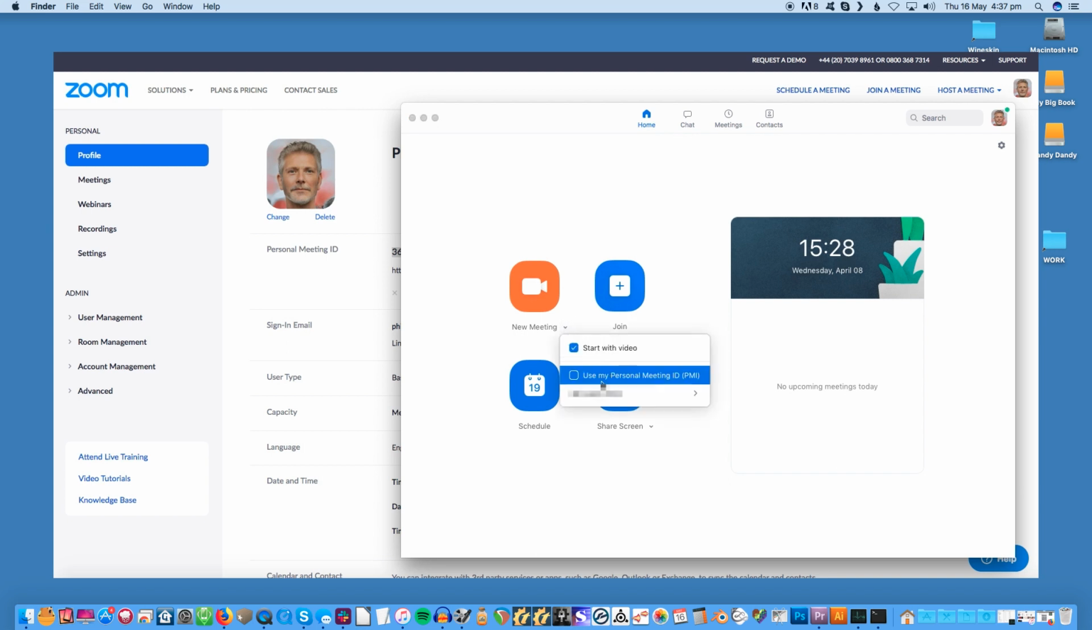The easiest way to find your personal meeting ID is by clicking on the little down arrow to the right of New Meeting on the main page of the Zoom app and finding the number on the bottom. You can start a meeting using your ID by checking the Use My Personal Meeting ID PMI box and clicking the camera button above. The URL for this meeting should work for any meeting hosted with your PMI in the future.